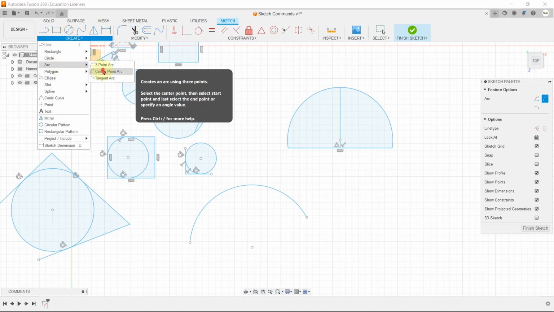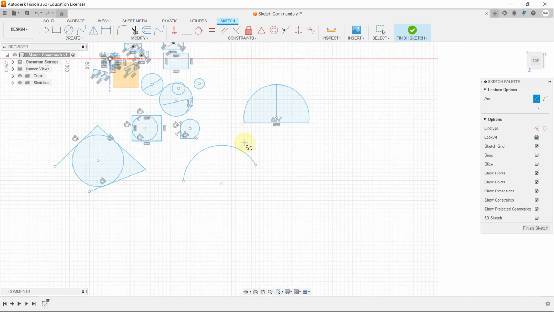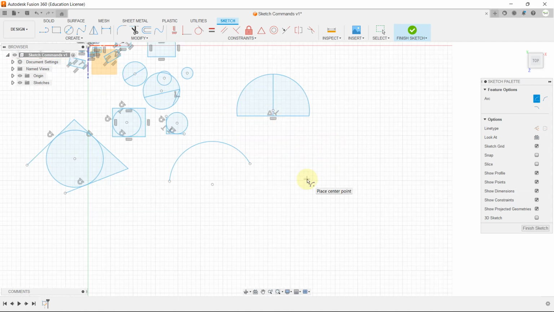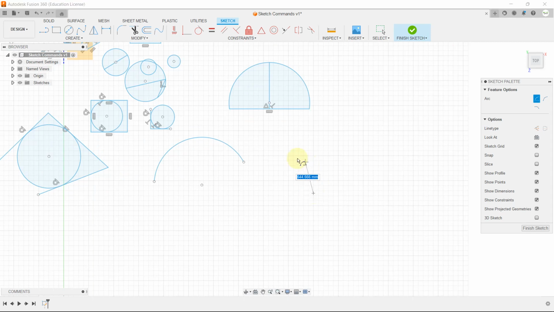Second is the center point arc. So if you want to do the arc on the circular periphery, you can select the center arc command. First you need to define the center point of the arc. After that you can create the arc on the circular periphery.